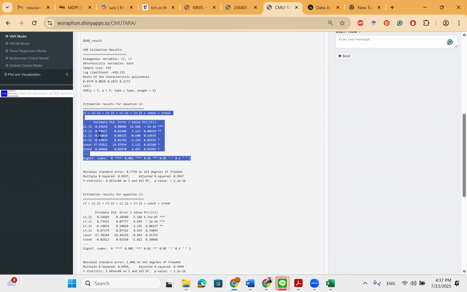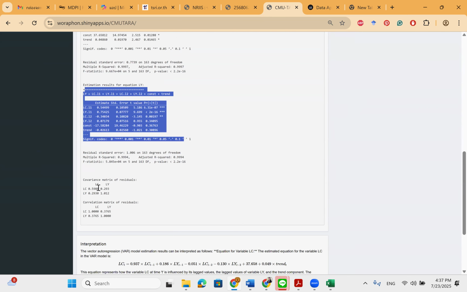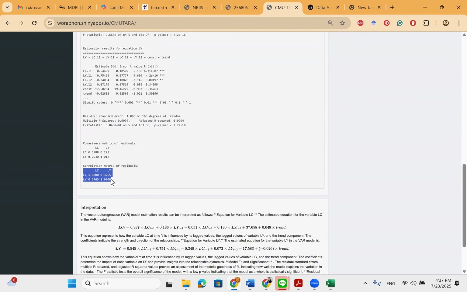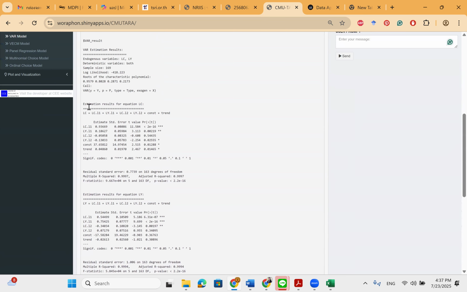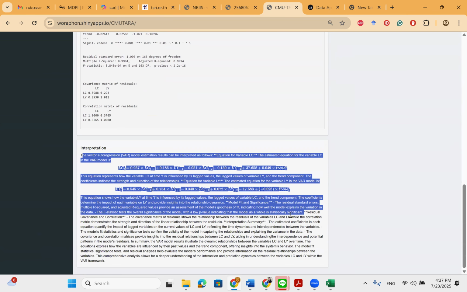So this is the result from the first equation. This is the result of the second equation, and the last two are the covariance and correlation among the error terms of these two equations. So this is the main result, and of course this is the interpretation for each equation.